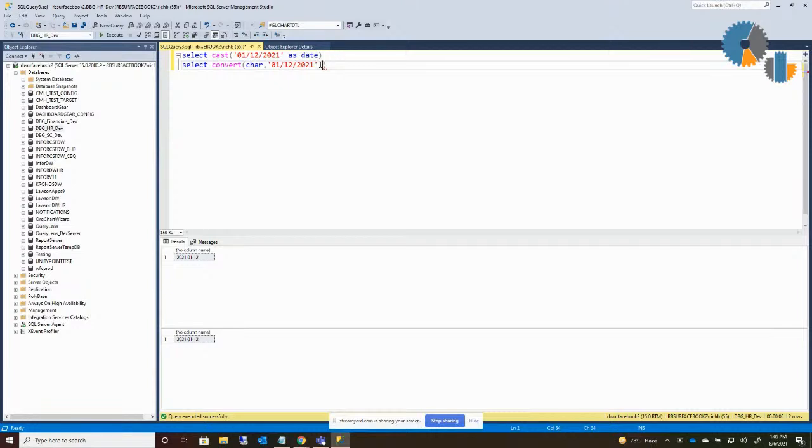So for instance, on dates, I could say 101. There's different format numbers, and you'll just have to look online for the reference of this because there's many of them. But if I execute this, you're going to see the format of the date that we had before was like the cast 2021, but now you'll notice it's 01/12/2021.